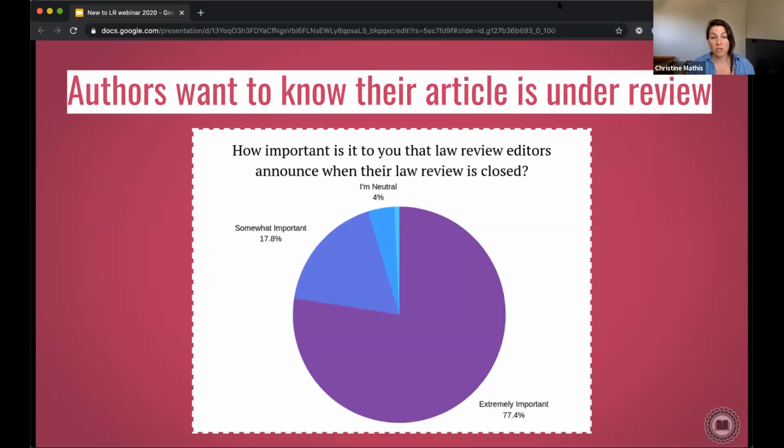So this is from a survey that we took of law authors who have been submitting to law reviews for years, as well as new authors in the field. We asked them, how important is it that law review editors announce when their law review is closed? Turns out it's incredibly important. The majority said it's extremely important. Most said that it was at least somewhat important. You can do this really easily on Scholastica.